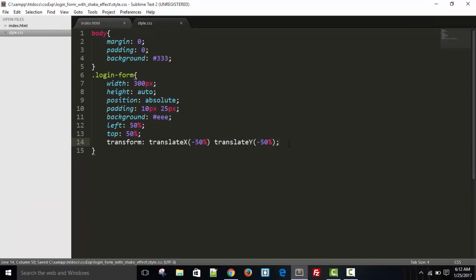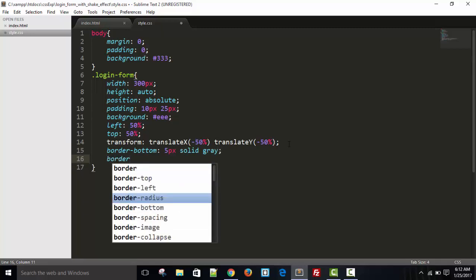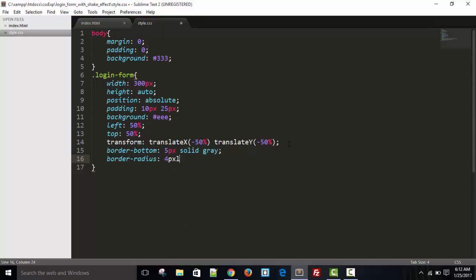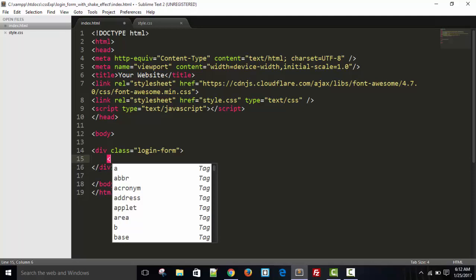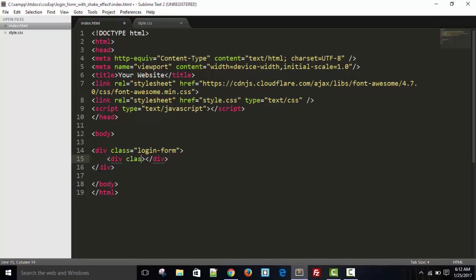Save it, and let me give the border-bottom 5 pixel solid gray, which is good, and border-radius 4 pixel. Save it, refresh, so it is appearing, it looks good. And now it's time to give some, so let me first place the login face. Class equals login-face and save it.